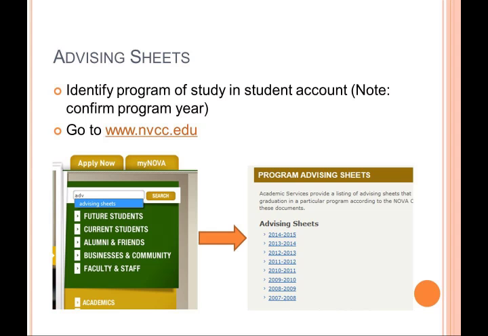You can find a printable advising sheet by typing advising sheet into the search bar on NOVA's homepage, as shown on the screen. You can see there on the left the search bar from www.nvcc.edu. Type in advising sheet on there, and that will pop up the next screen. Once you do that, a list of links will come up.